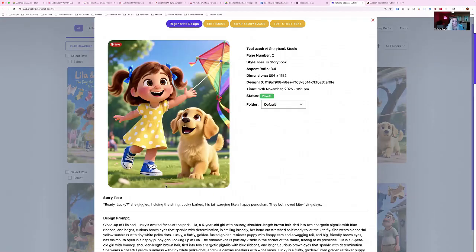And so you just want to make sure that it matches what she's doing or saying or her expression.